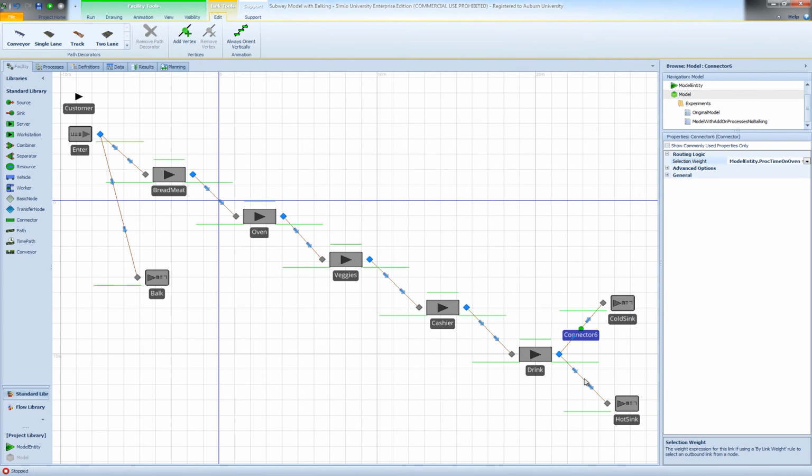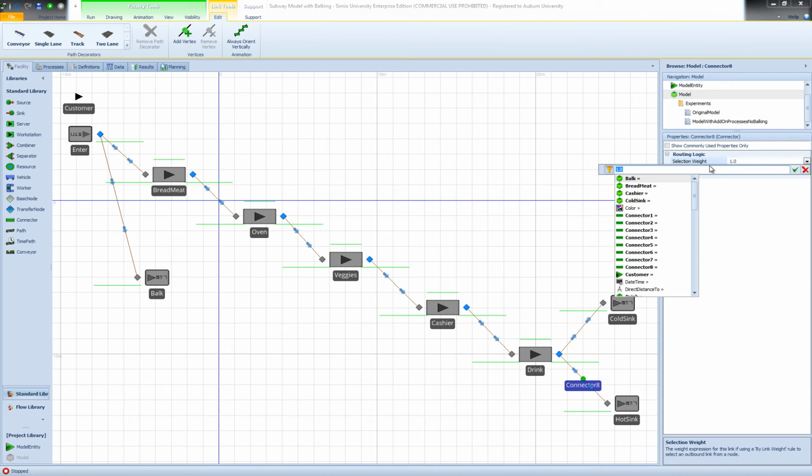And I'm going to need to implement the alternative condition on the other sync. So this one will simply be, the expression will be ModelEntity dot processing time, this time a value that is non-zero.